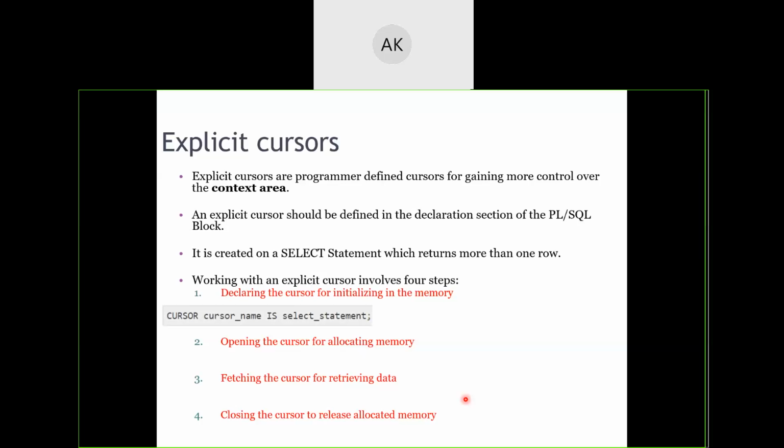For creating the cursor, syntax is simple. Cursor, name of the cursor is the select statement. Example, I have kept it here. We are trying to make use of customers table and we are trying to retrieve the values of ID, name and address. To these three columns values, I am trying to associate a cursor called as C underscore customers.